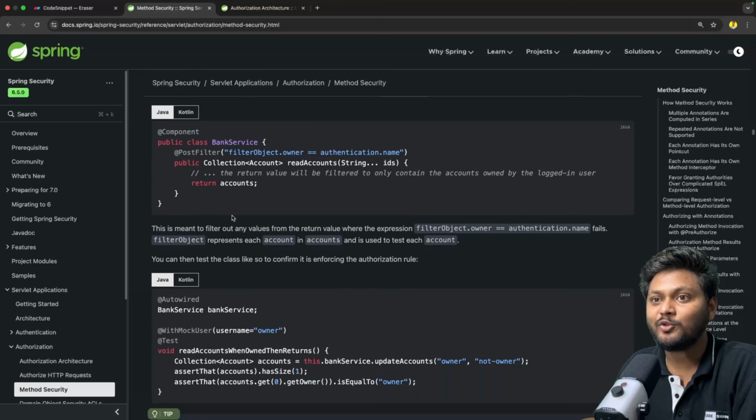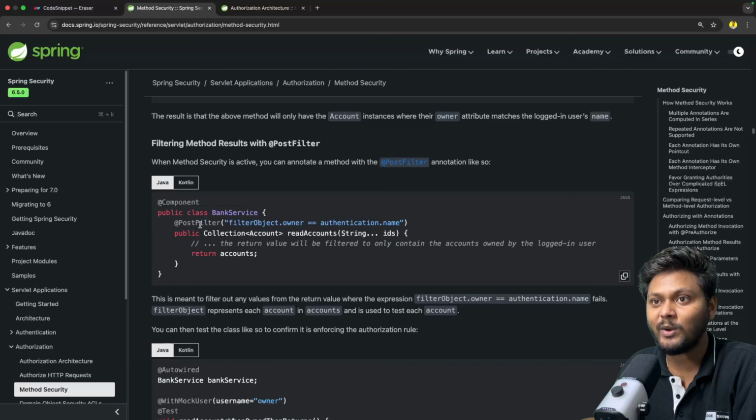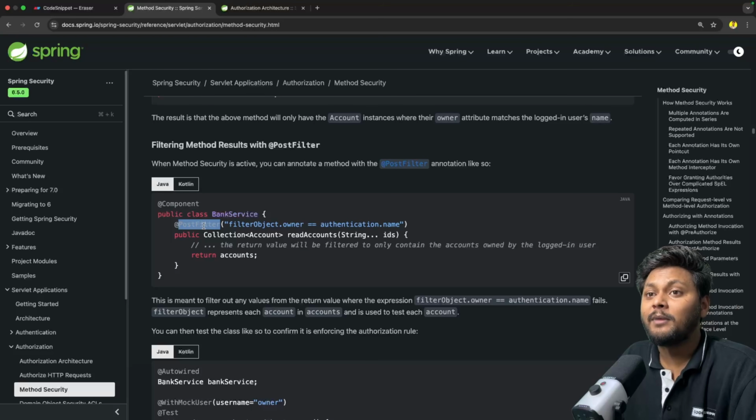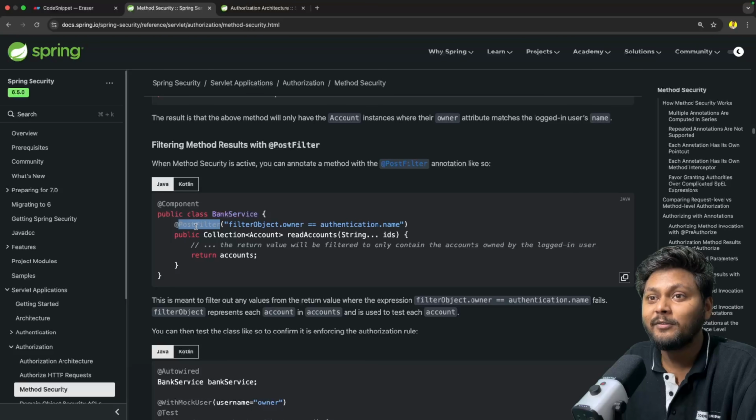And similarly, you have something called post filter as well. Now what will post filter do? This method is returning the accounts. So this returning object will be filtered based on this condition. Same thing we have seen by using post authorize, right? But now the question will be, what is the difference between post filter and post authorize?